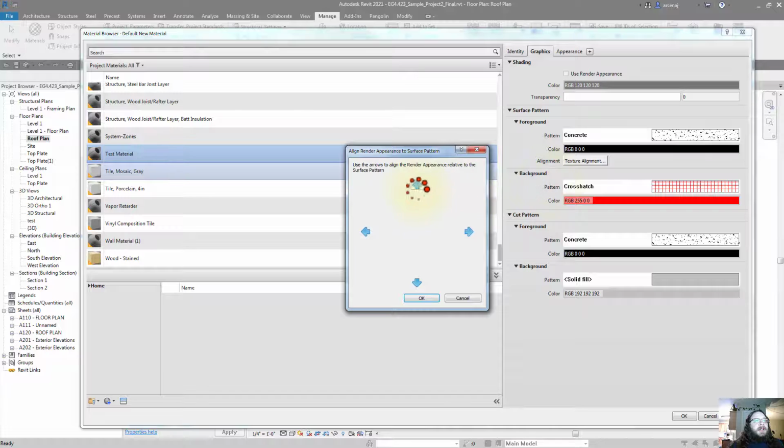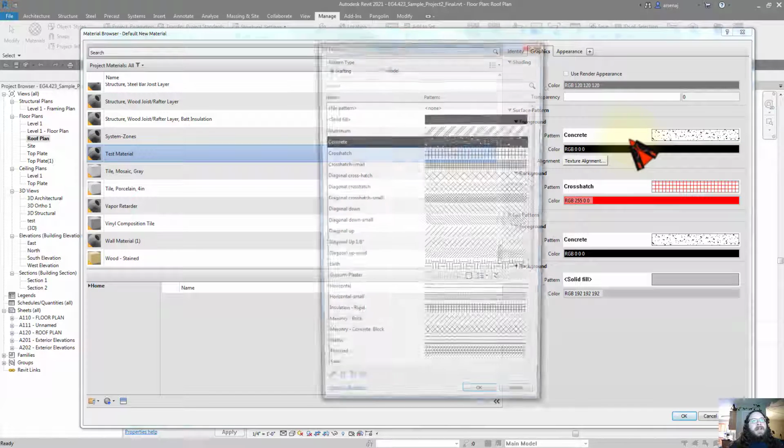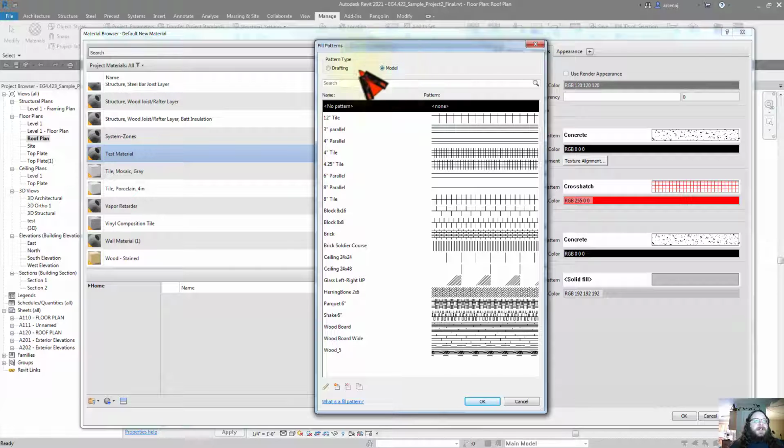Texture alignment just allows you to adjust where the pattern is relative to where it renders. So you could adjust this. For this pattern there isn't any option, so we can just hit cancel. And so now we've created this concrete pattern.